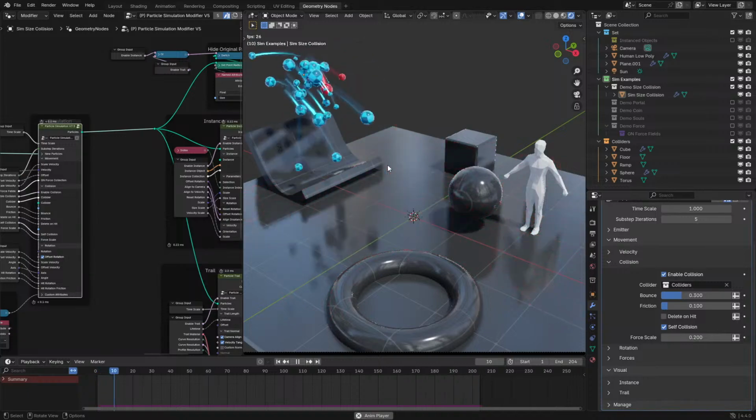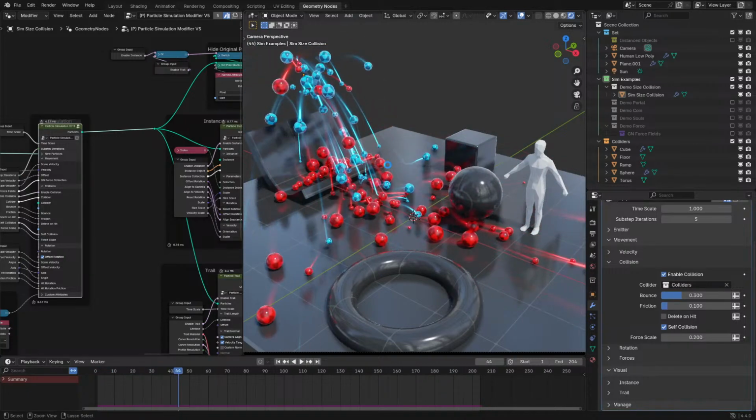Now we can see that these self-collisions are acting as they are supposed to, so I'm going to save that. If you have any questions about 4.4 or stuff like that, please ask them in the chat and I'll answer them as best I can.